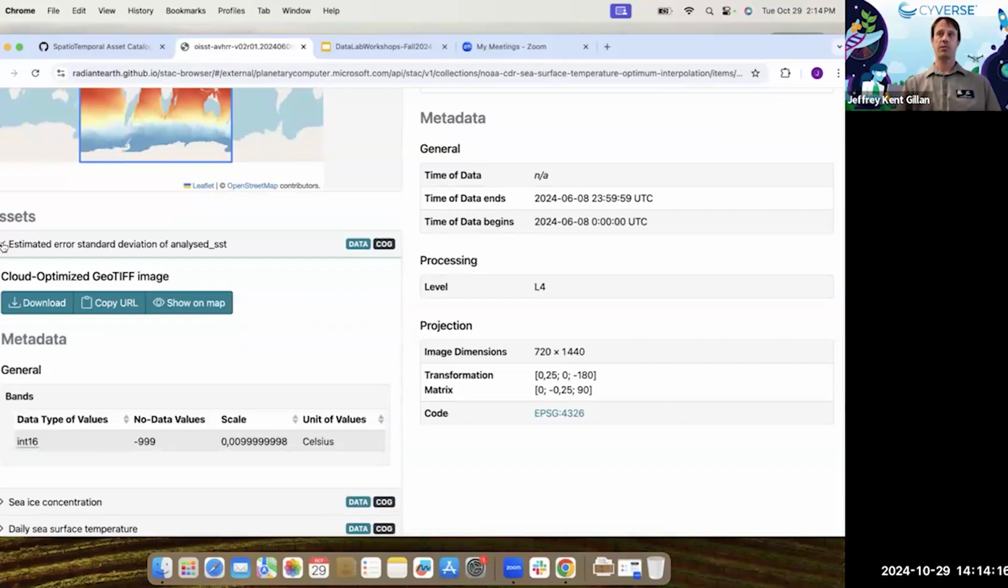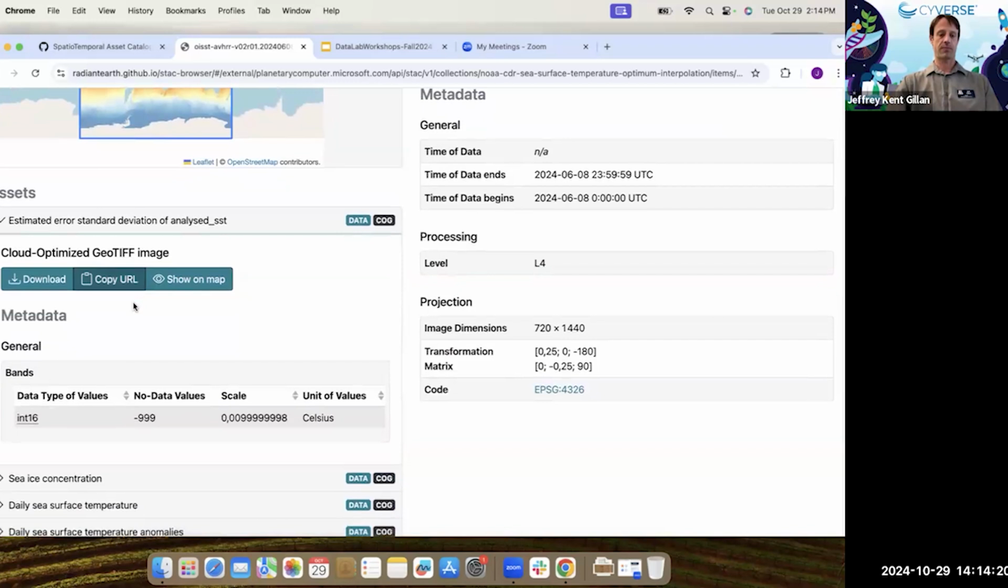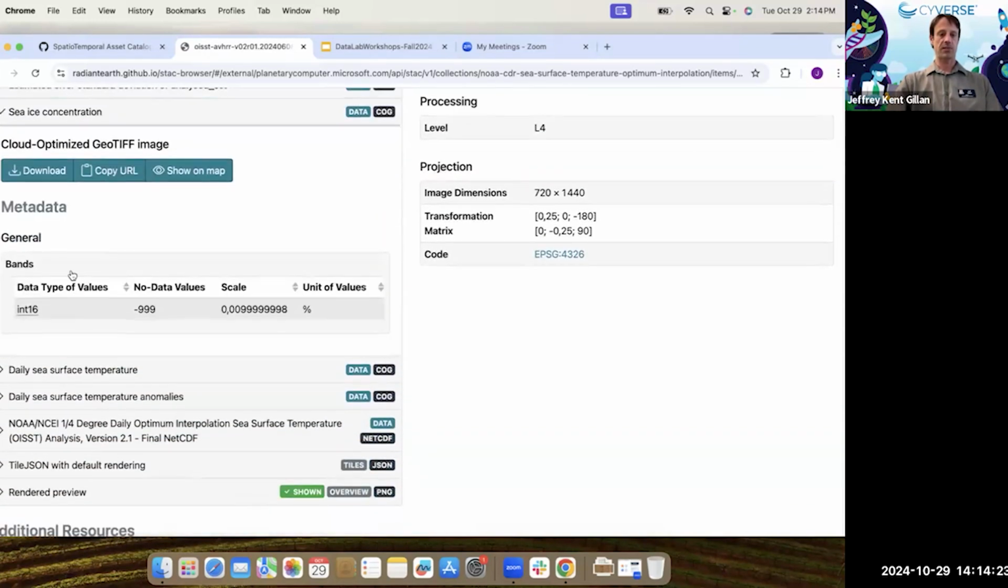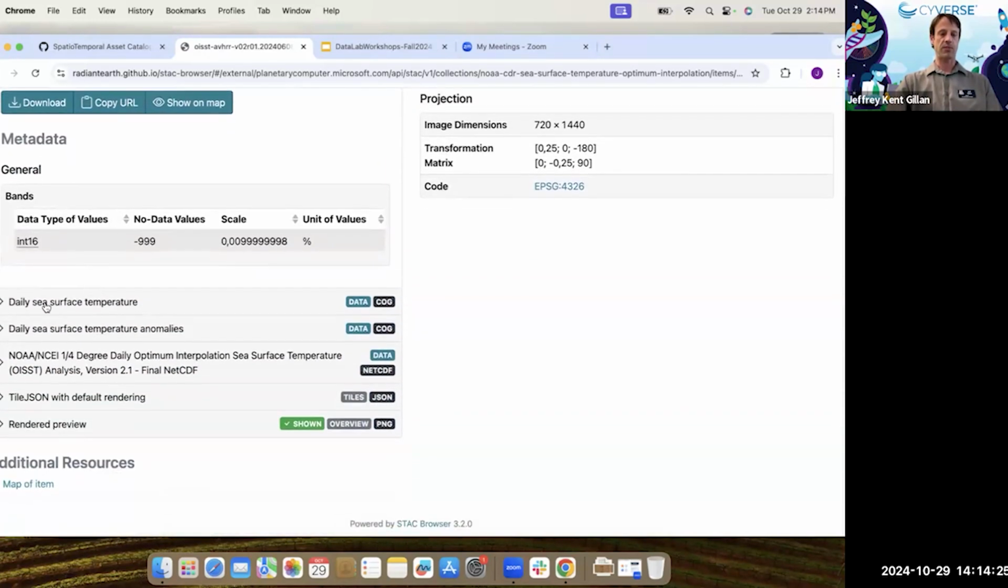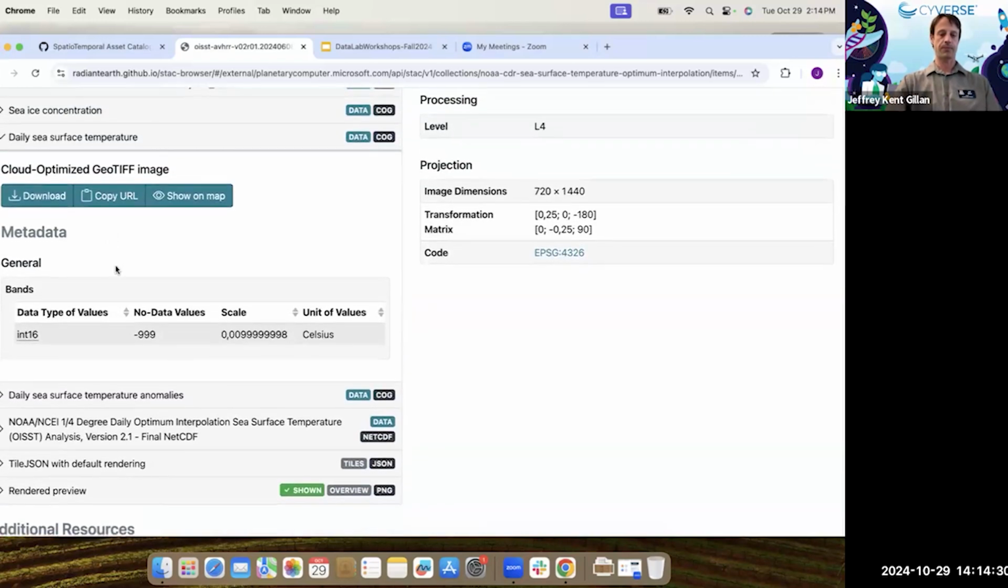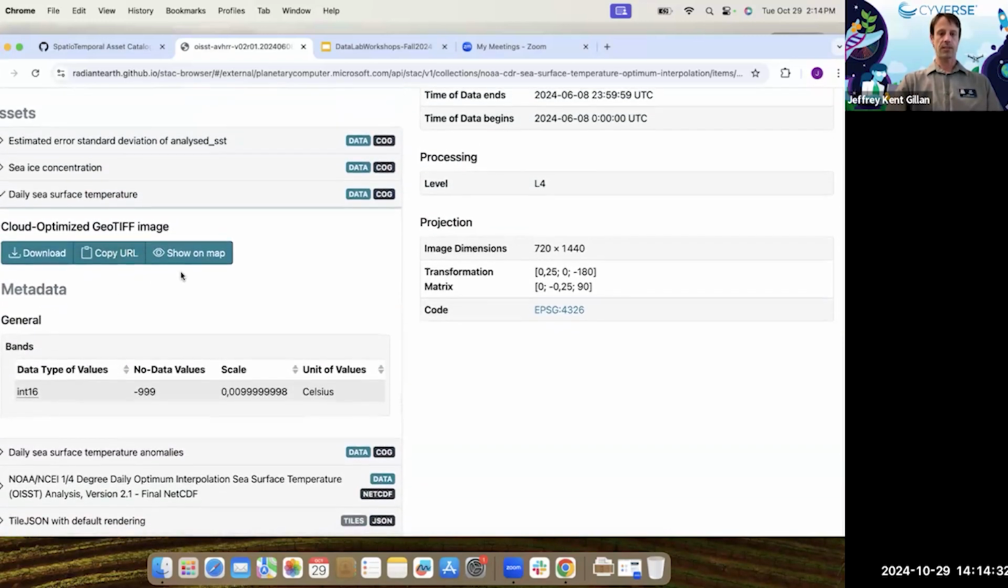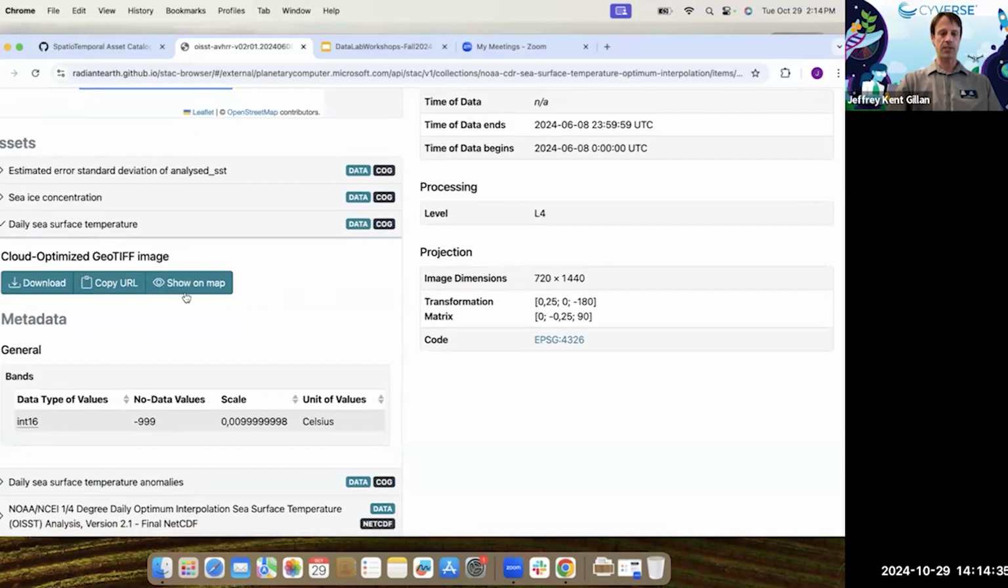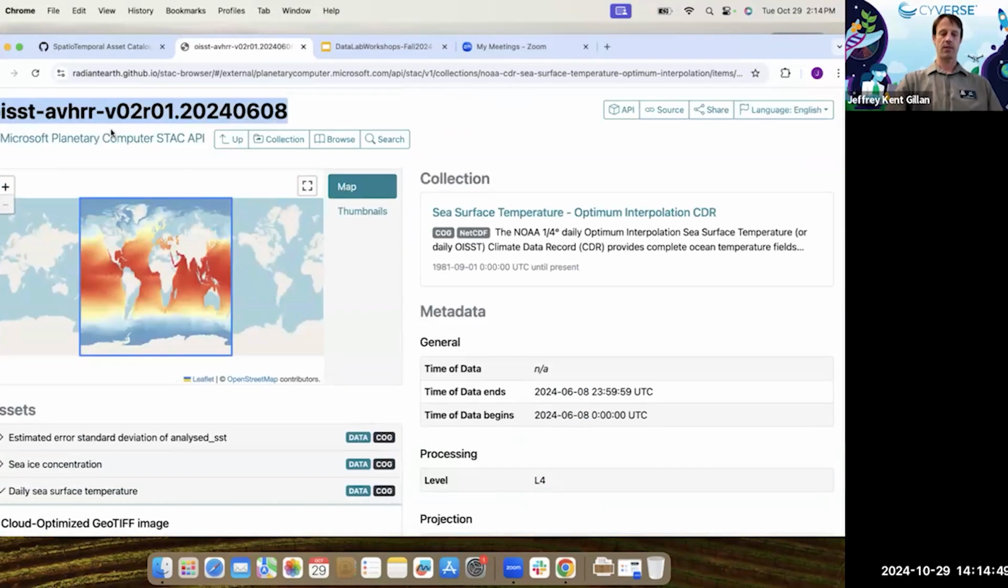Asset is the actual geospatial data. And in this case, it's a cloud optimized geotiff, right? Or we could get sea ice concentration as a cloud optimized geotiff. So it looks like most of what they're doing are raster geotiffs. Very cool. And does it actually give us the URL to actually get it? Yep, copy URL. So you can download it or get the URL and you can stream the COGs directly into where you would like them, into a Jupyter Notebook or some other analysis area. So that's just one example.